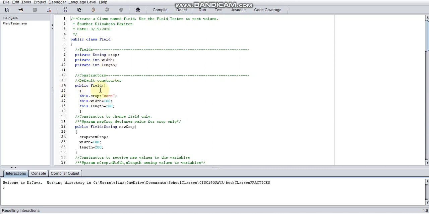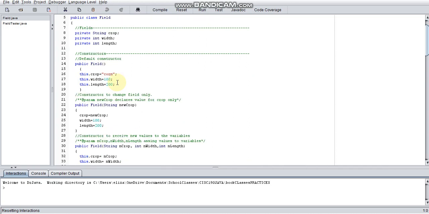For my constructors, I have my default first. In my default, I just give a default value to my variables. Then I have a public Field constructor with a string for a new crop. In this one, I'm saying I want to modify only the crop, but I don't want to modify width and length. I want those to be set.